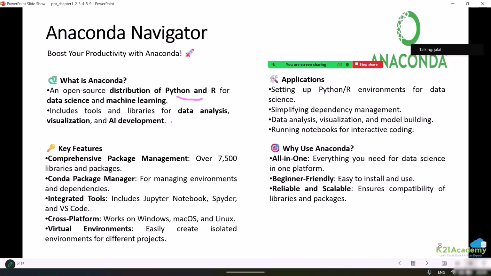It has all the tools and packages with respect to visualization, analysis, and development of AI for machine learning model creation. One more important thing, it has around 7,500 libraries; almost all libraries of Python and R are available here. I did say that it includes Jupyter Notebook. Spyder right now is not being used that much, but it has Jupyter Notebook and VS Code.